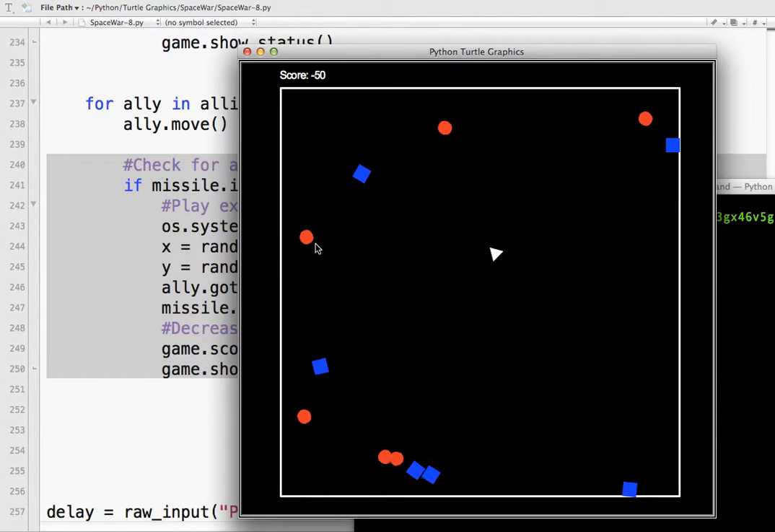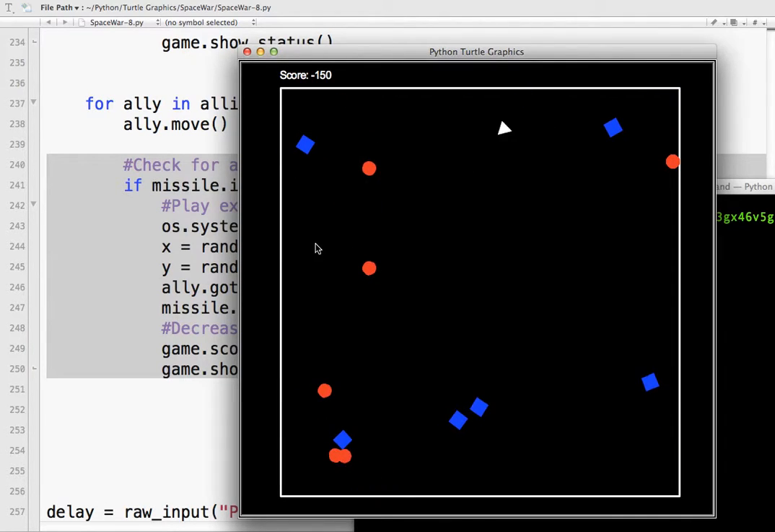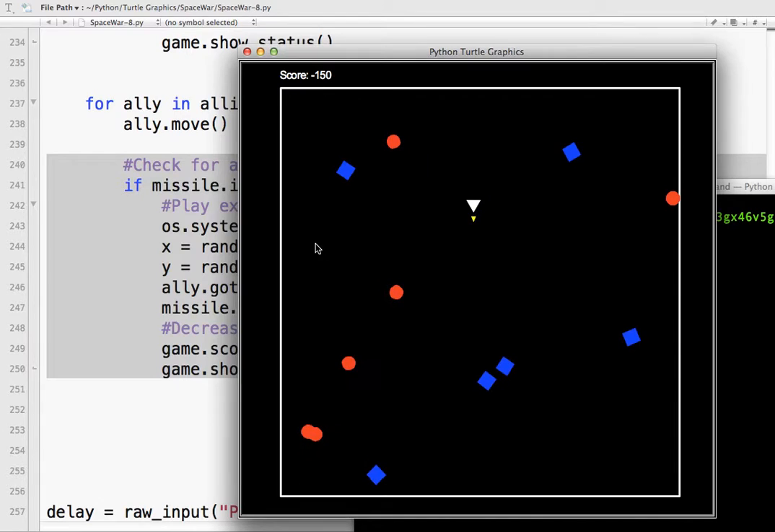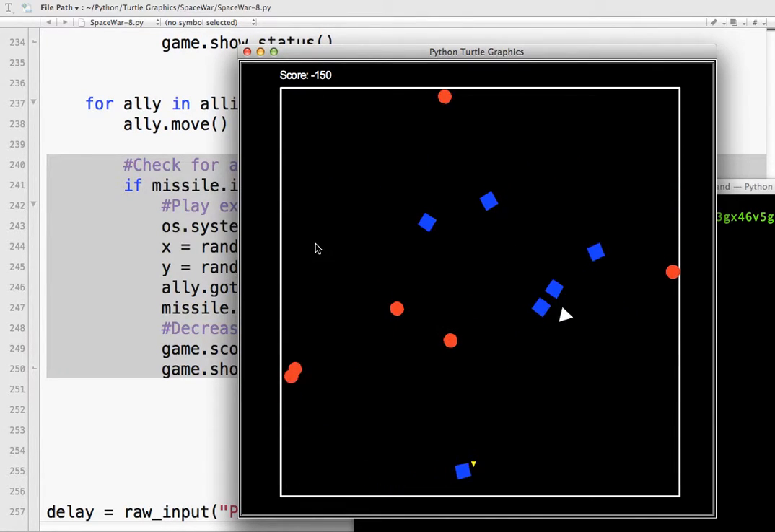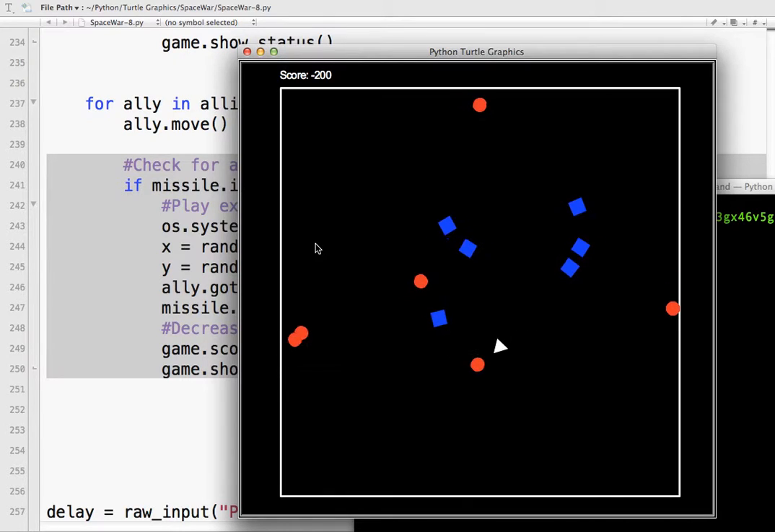Okay, so that's working. Okay, so the game's running very, very slowly. We'll fix that in a minute. Okay, so you can see now the collisions are working. And I need to set up collisions for the allies because we don't want to.